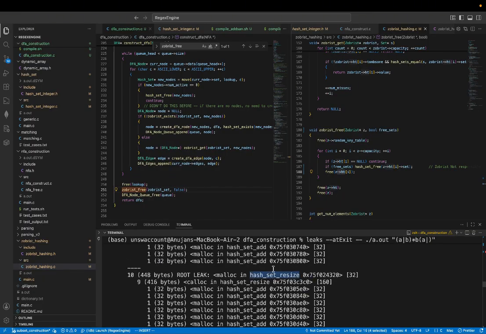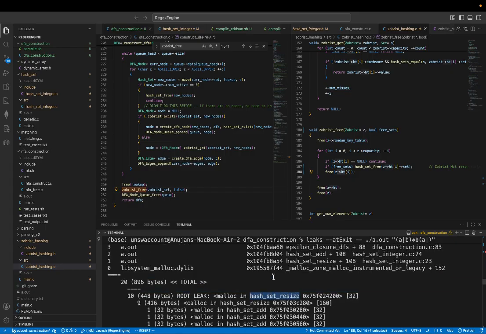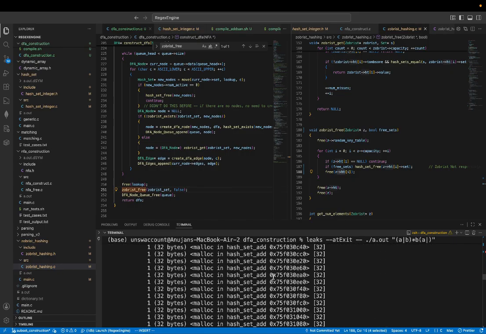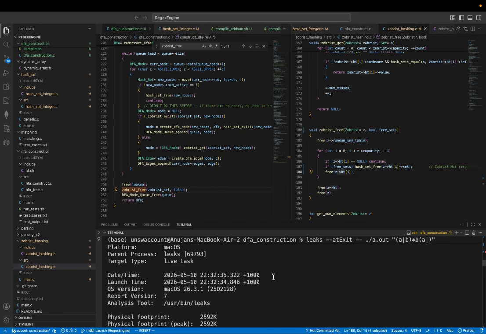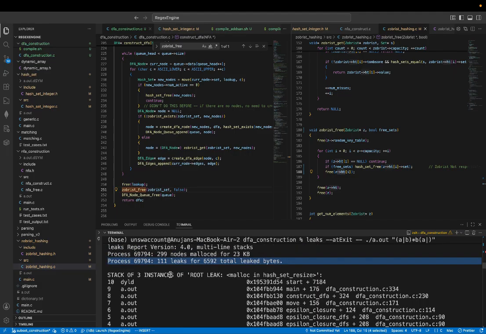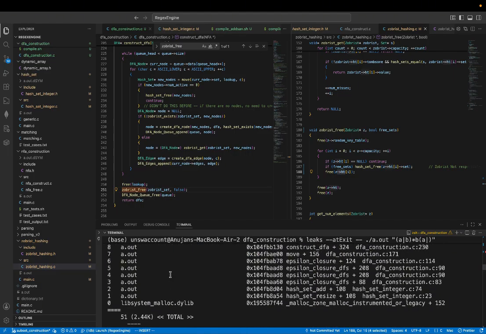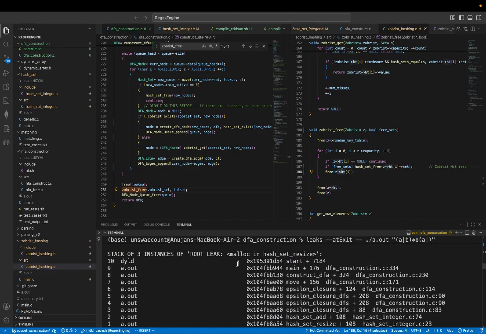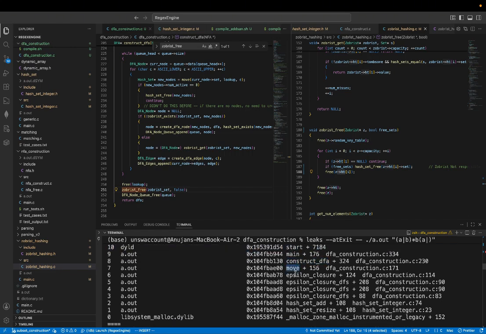Oh no. Not the resize function again. Oh my goodness. 111 leaks. 111. So the resizing function, main constructs in the move function, epsilon closure DFS, DFS, you DFS 3 times, you hash set add, which triggers a hash set resize.